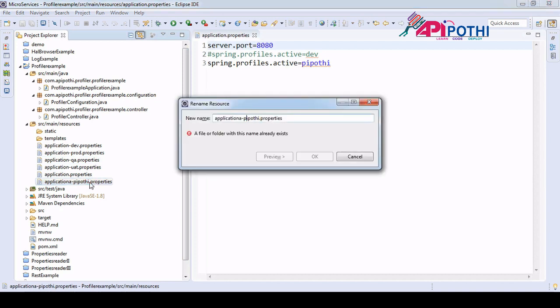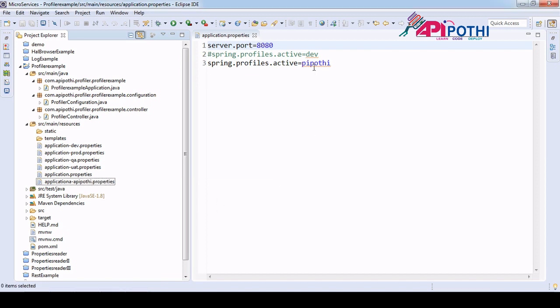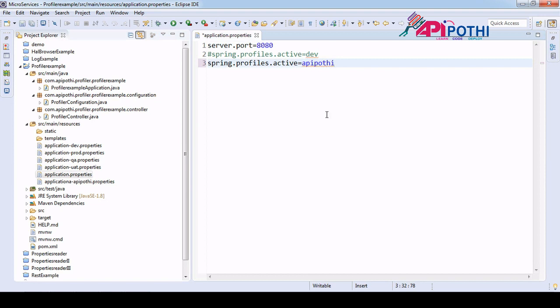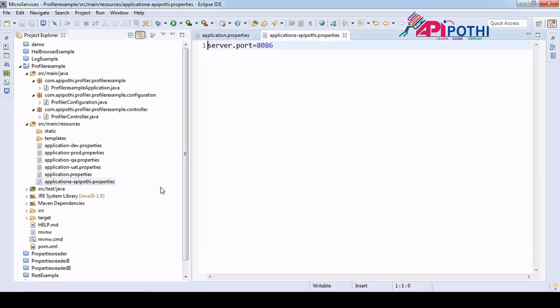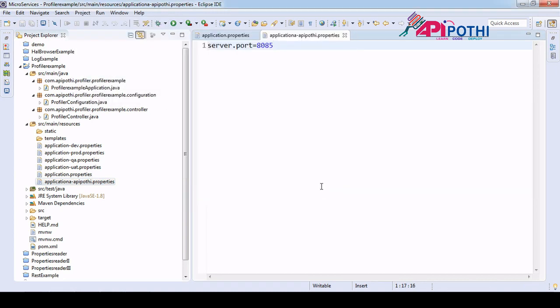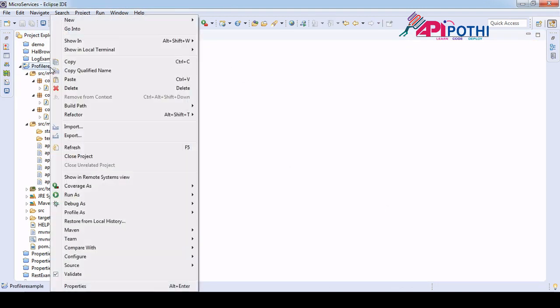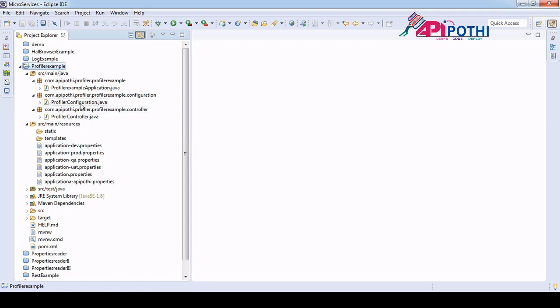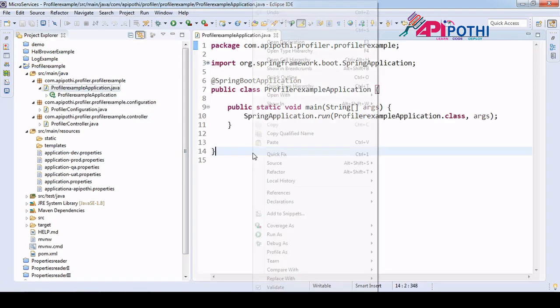This I don't like. API Pothi. Okay, and I need to copy this one, and I need to put it here. Okay, now coming to the API Pothi, write something called 5. Okay, go to the project, do a clean so that your old .class files would be deleted. Right click and refresh.